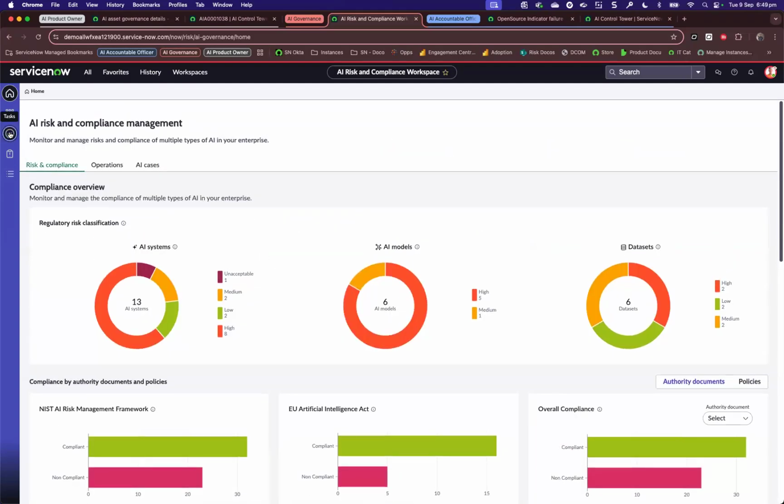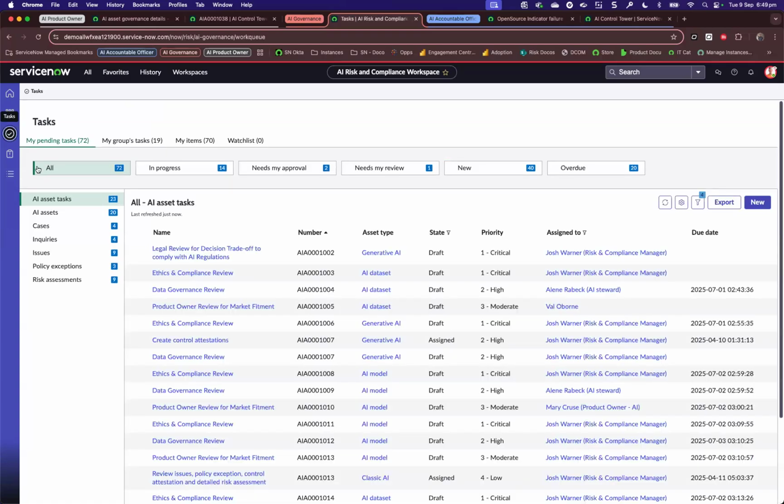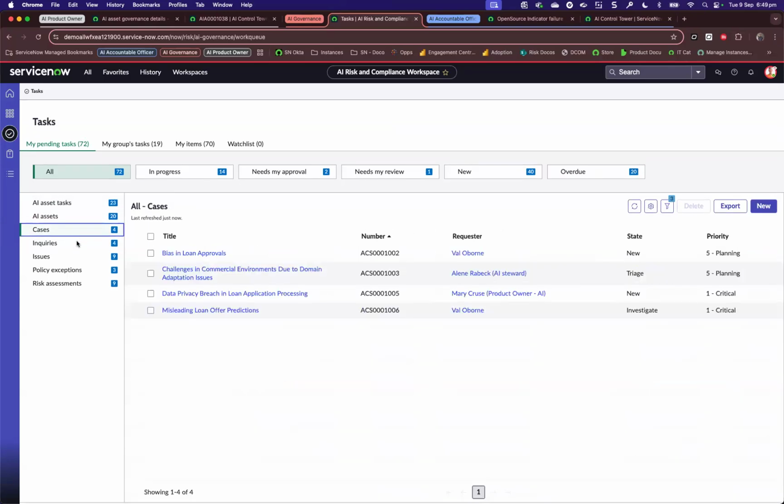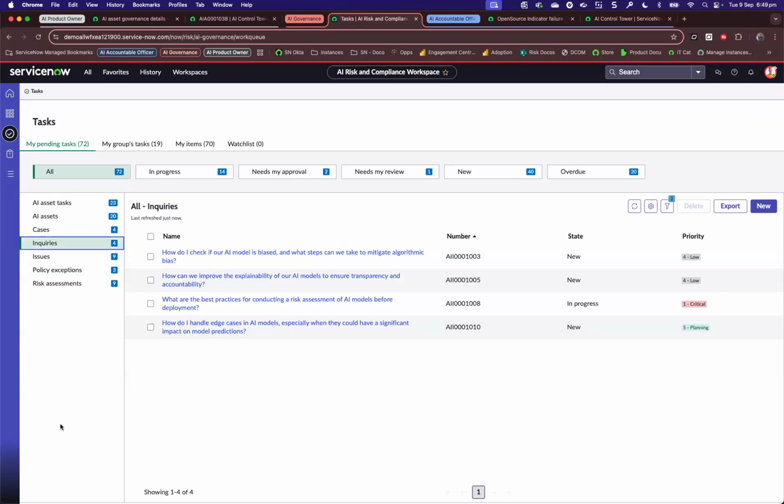If I jump into tasks, what we have is the asset tasks. We've got cases that have been identified, any inquiries. So anywhere a user's got a bit of a question around how do we check if that AI model is bias-based, and what are the different steps to actually get that? What do we do on the explainability? So we've got workflow that's configured across all these areas.